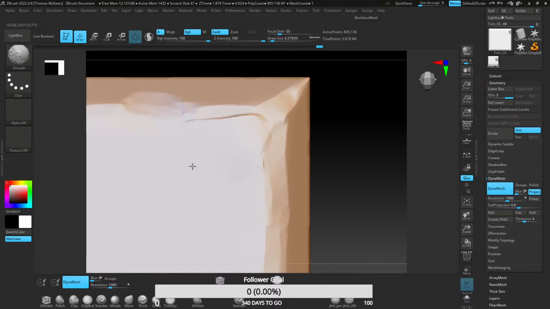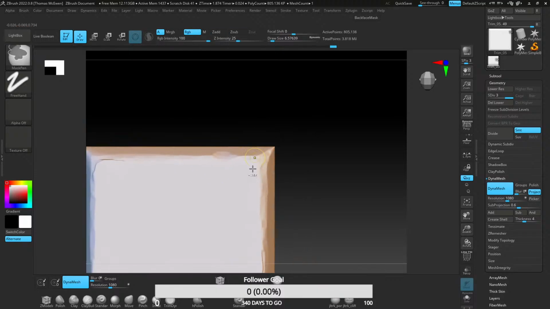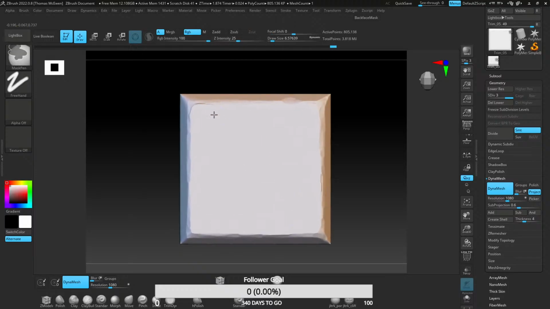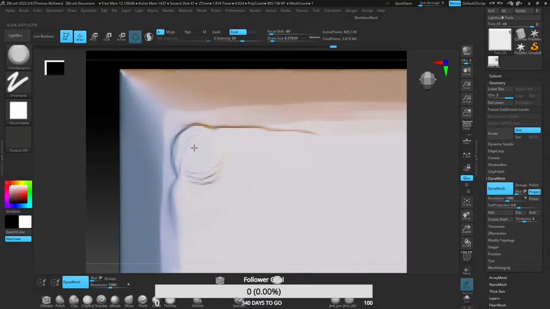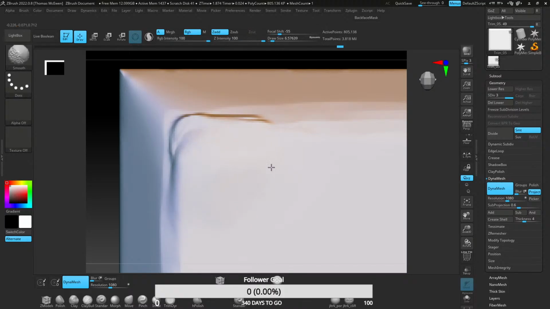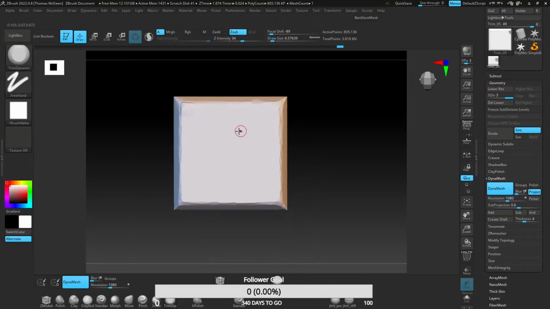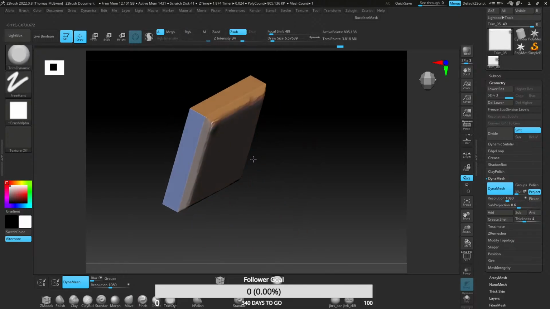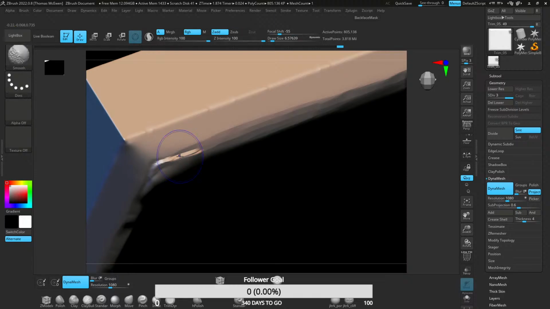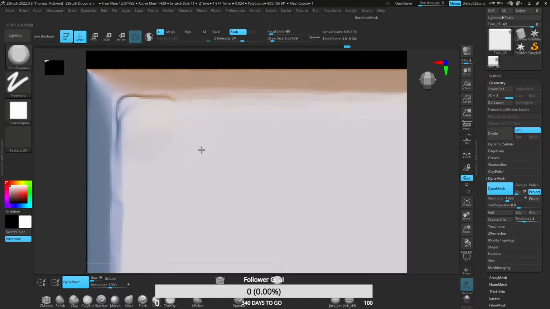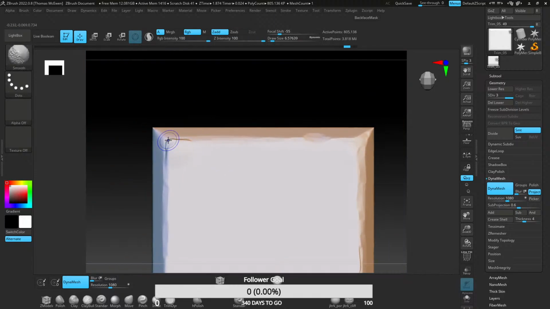That's too strong. There. Mm, no, get rid of that.